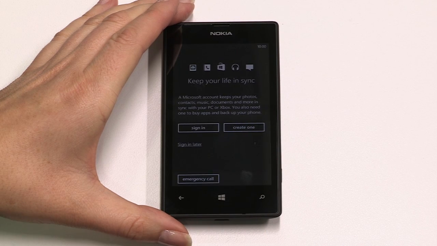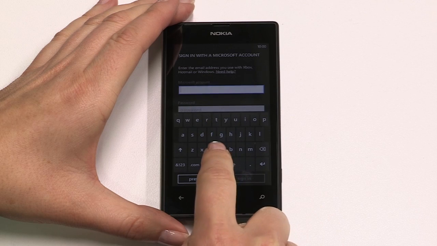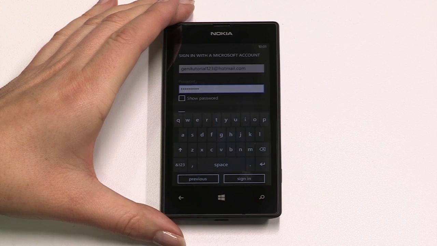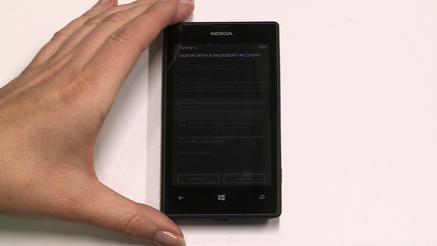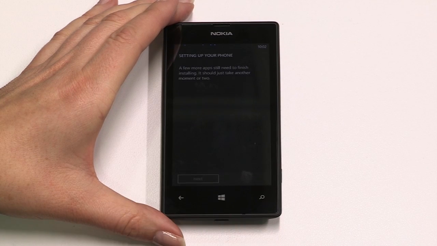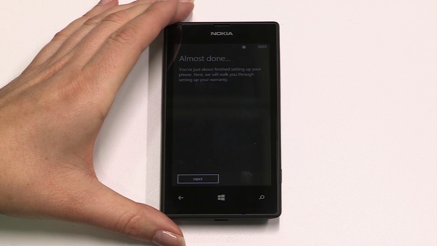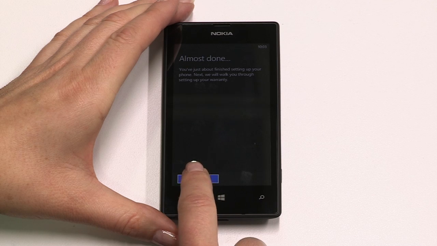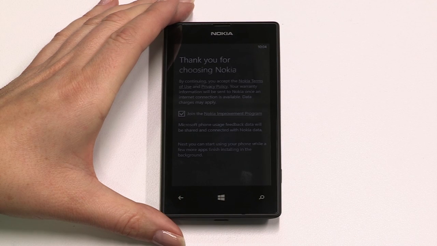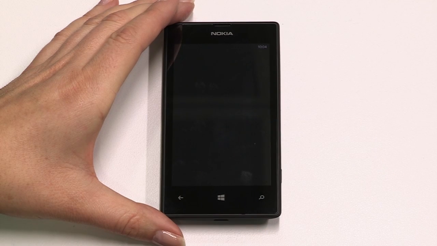To get access to applications, games and music in the marketplace, now's a good time to create or sign into your Windows Live account. Just enter your email address and password, then tap Sign In. Backing up your data gives you peace of mind, so tap Yes to continue. When applications have finished installing, tap Next to be taken through to the Nokia Terms and Privacy Policy Acceptance. That's your 520 all set up.